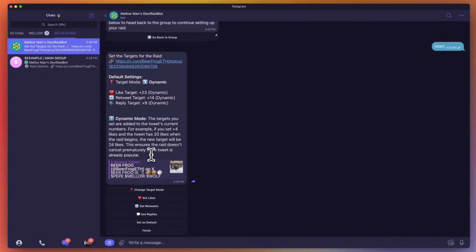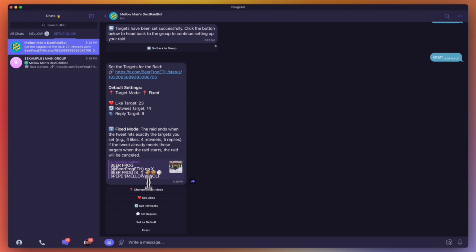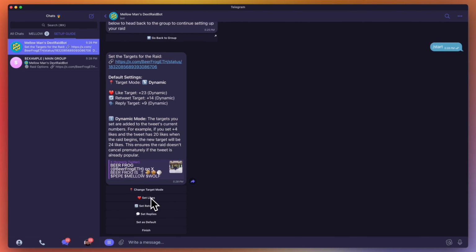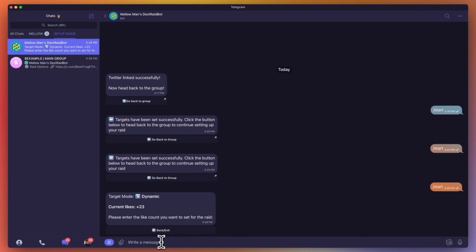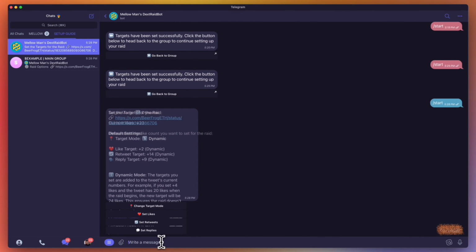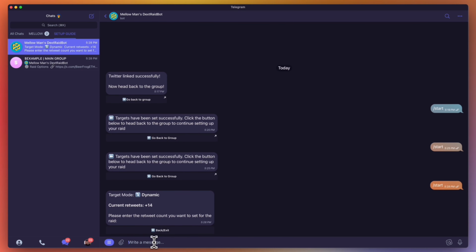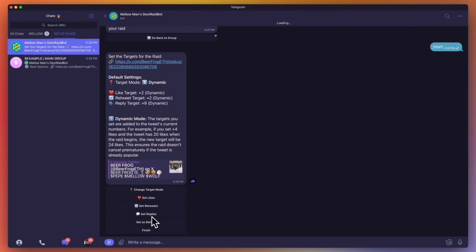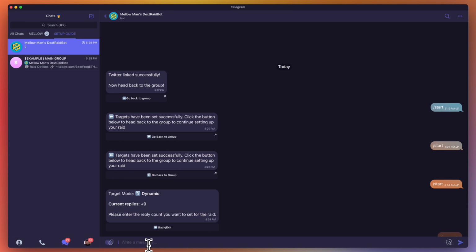Because when you set a raid within fixed mode, if these targets here in fixed mode get met very quickly, the raid will just cancel, and you don't want to do that. This is where dynamic mode is very handy if you just want to set a dynamic target based on what the tweet's metrics currently are at. So we'll change the dynamic mode and we'll set the likes. So what we're going to do is we change the likes to +2. You just type 2. Set the retweets 2 and the replies 2.